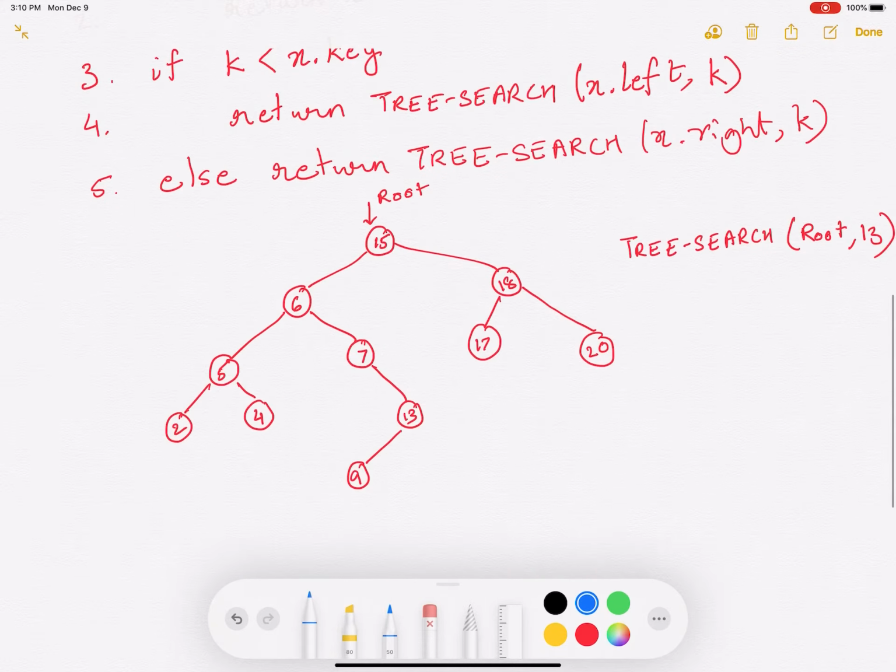So what you do is this node 15 is greater than 13. So if 13 is present, it must be present on this side. So you go this side. Now at 6, you compare 13 and 6. 13 is greater than 6. So if 13 is present, it must be present on the right of 6. So you go here. Now at 7, you do the same comparison.